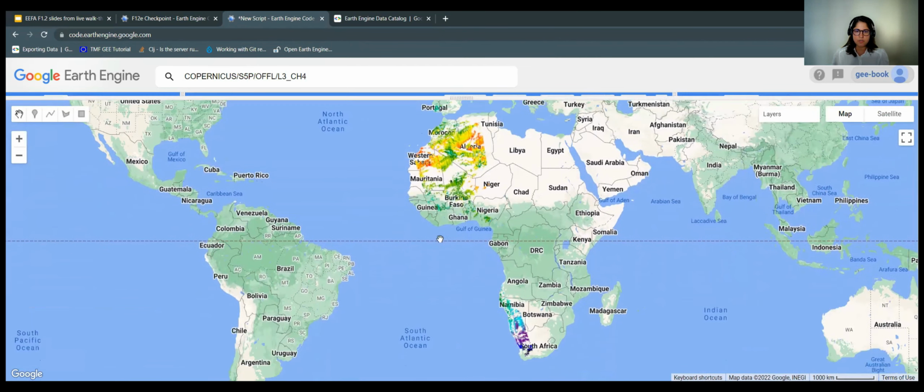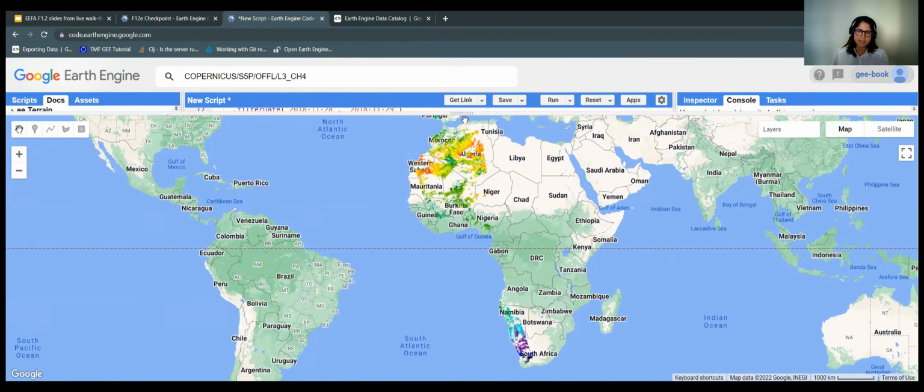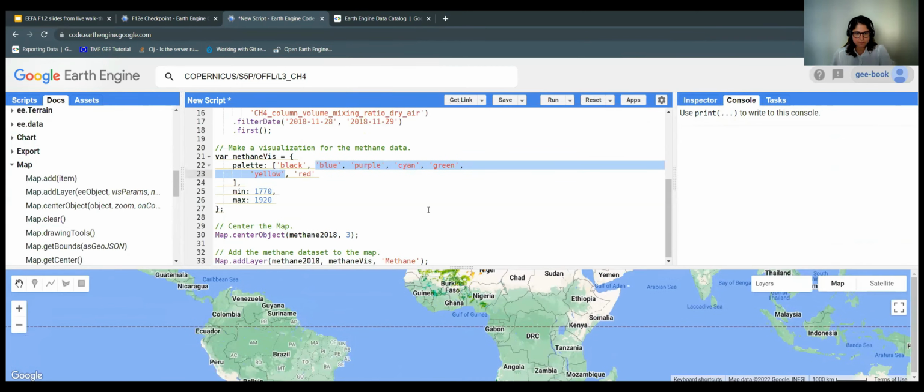So we can see, for example, here in this northwestern part of the African continent, we have higher values of methane compared here to the southwestern African continent, where we have these colors which are close to the purple and black, which represents lower values of methane. So we have here higher concentrations of methane, and down here lower concentrations of methane. So just another example of a data set that is available in Earth Engine.